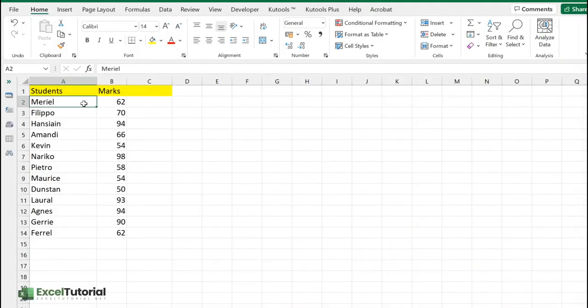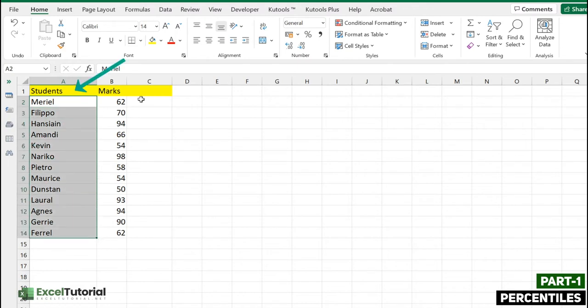So let's get started. Here we have a very basic sheet which we have also covered in our previous examples, like the rank function and the statistical overview video. Here we have the students' names and the marks, and we have 13 students in this scenario.